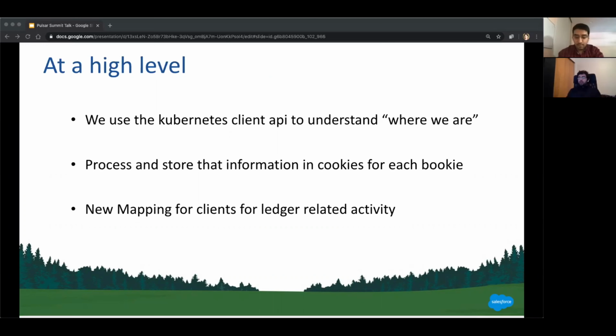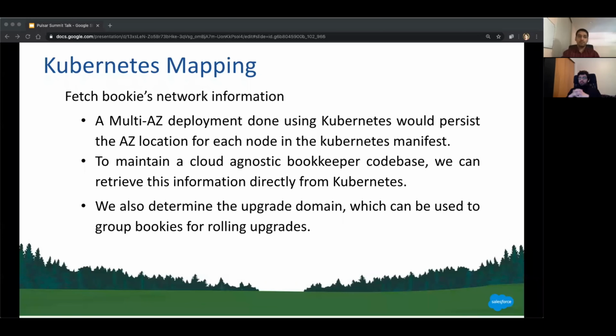For example, a client located in a certain zone might not want to read an entry from a bookie in a different zone, to prevent higher costs. So let's go into step 1, determining the network location of the bookie. There are 2 ways we could approach this problem.